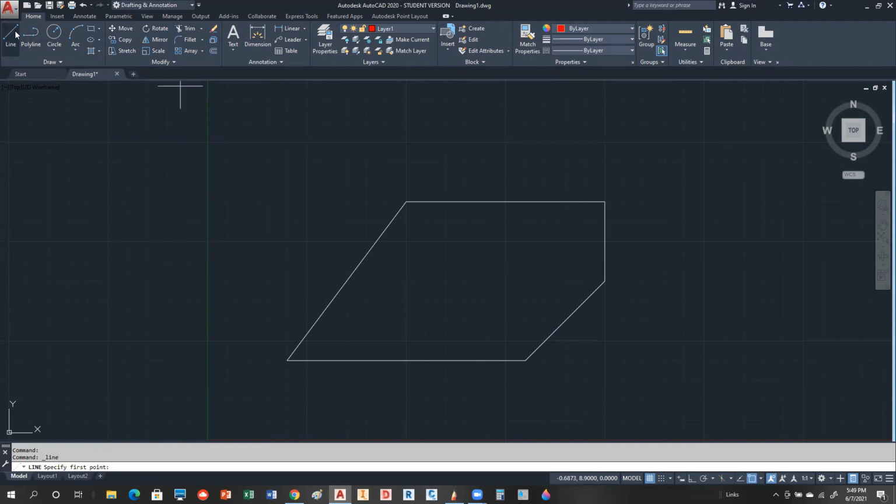I'm gonna go into the line command, start out at 2,2, and then say @6,0. So I'm using my relative Cartesians. Then @2,2. So far it looks like they're right on top of each other, right? And then we're gonna say @0,2, and then ultimately @-5,0. And then I'm going to close it. Looks like they're right on top of each other, right?